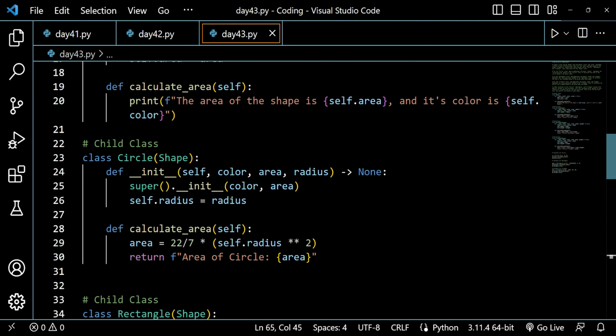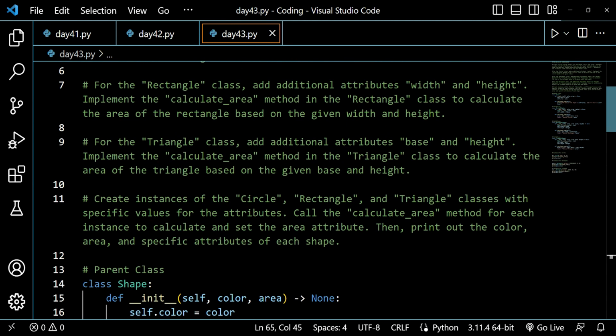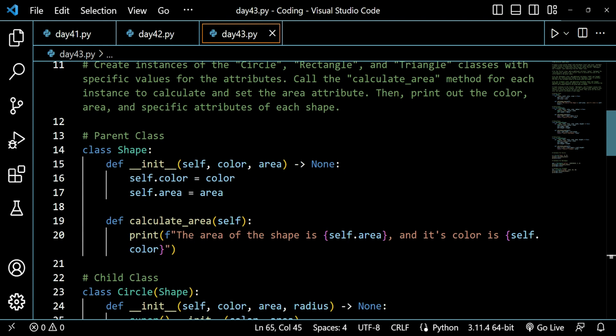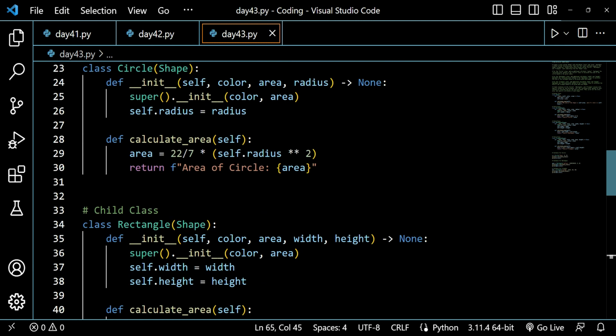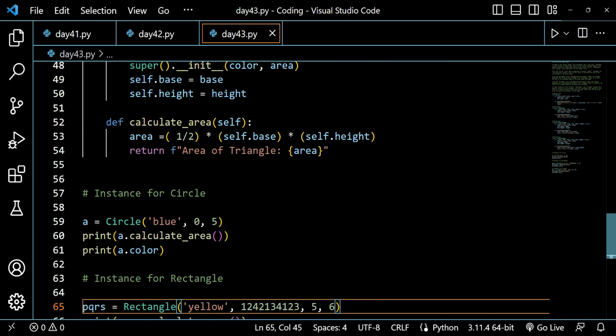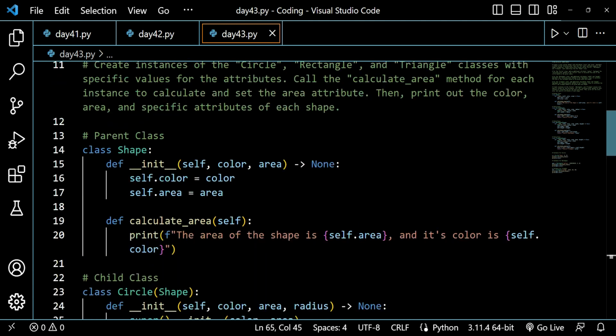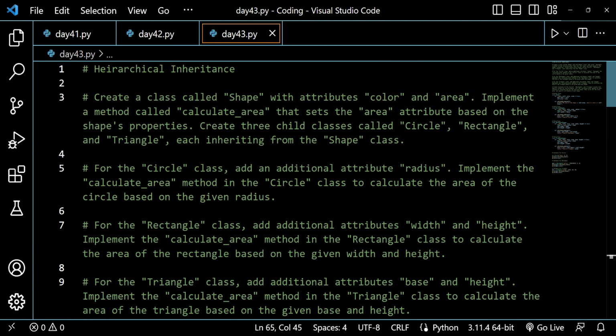Alright, so I hope you have understood the logic and the question, and that you are able to apply this method. This was all for day 43. We will be solving more questions based on object oriented programming, covering more topics and gaining more logic and understanding of object oriented programming day by day.